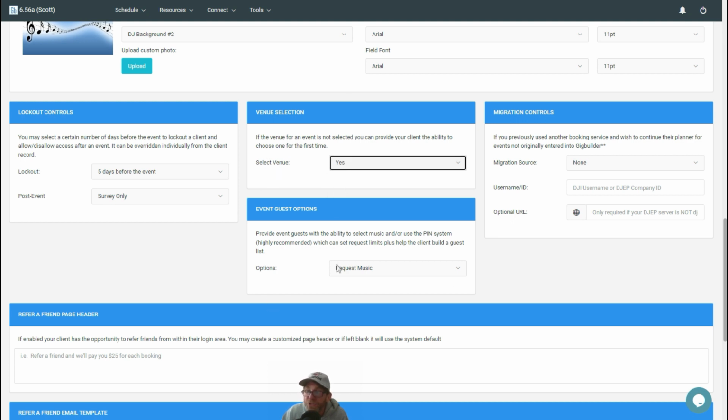Event guest options. What do you want the guests to do? Right now we just have request music. And also a disable pin system, which is an entirely different video. Just leave that alone for now. Migration controls. If you used another product and you're coming into Gigbuilder and you want it to current events to go to the older client login, you can do that here, and we'll have a separate video on that.